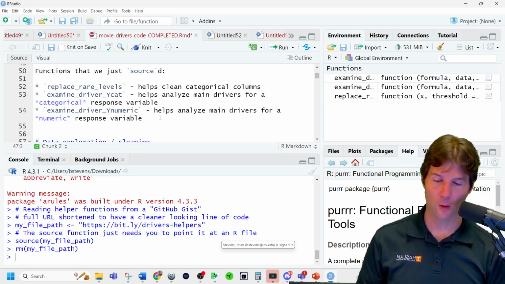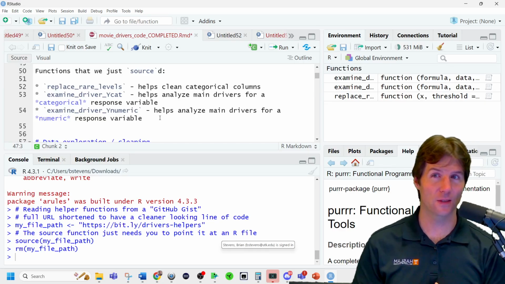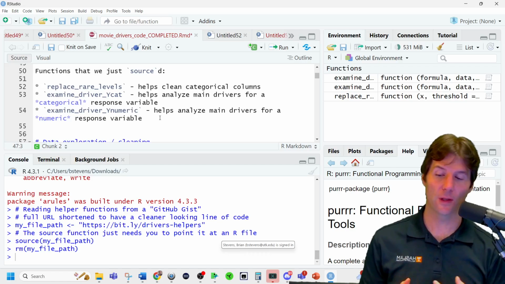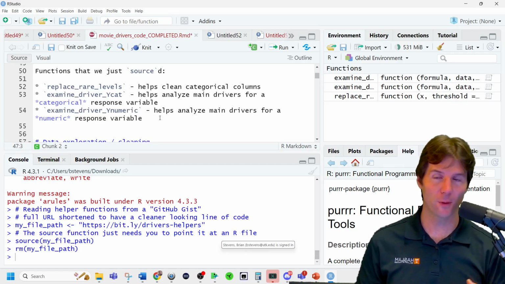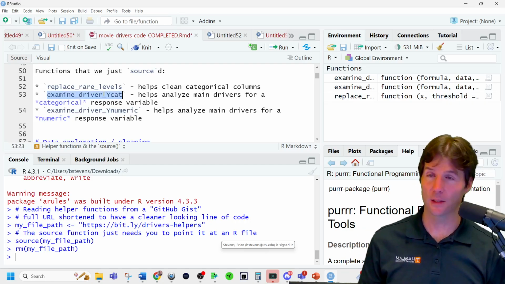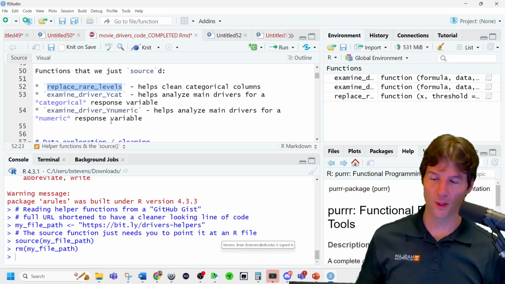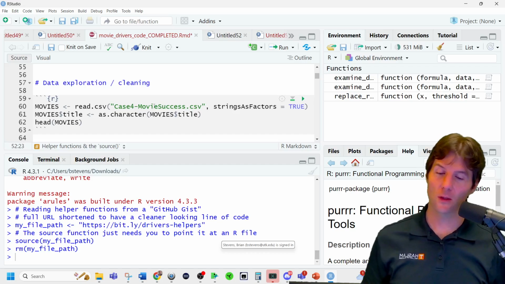Examine the drivers of the Y categorical variable. This is going to help us analyze a main driver for categorical responses. Maybe we're predicting if a movie is a success or not a success, then that's going to be a categorical Y. And the other one, the Y numeric, if we're predicting ROI for a movie, we need to use the function examine driver for a Y numeric. So the key difference right here is, are you predicting something like, does somebody drop out of college? Y cat. Are you predicting something like, what is someone's GPA? Y numeric. Are you dealing with a categorical variable when making predictions that has way too many levels? Replace rare levels. So let's start looking through our data right here.